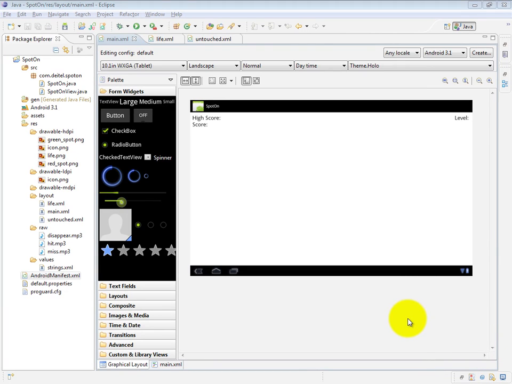The Spot On Game app uses three layout XML files, life.xml, main.xml, and untouched.xml, to represent the different elements that are presented on the screen. Now, in the case of main.xml, which is what we're looking at here at the moment, we have just a couple of GUI components on the main layout.